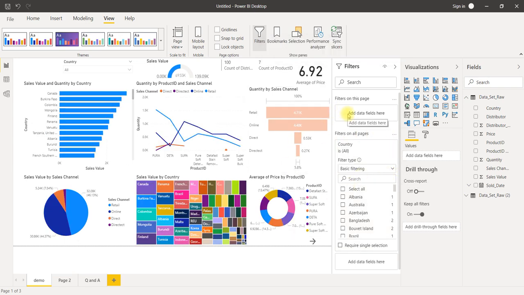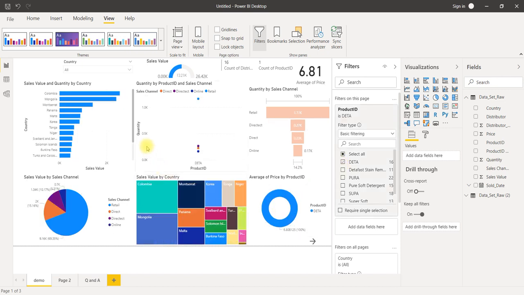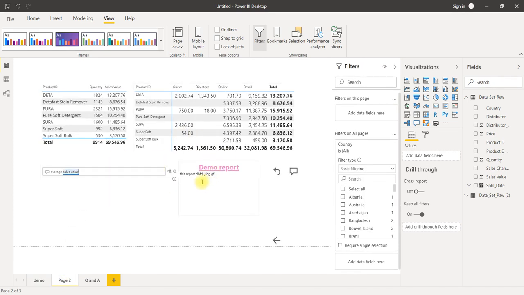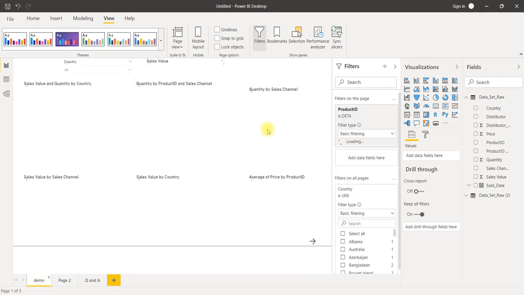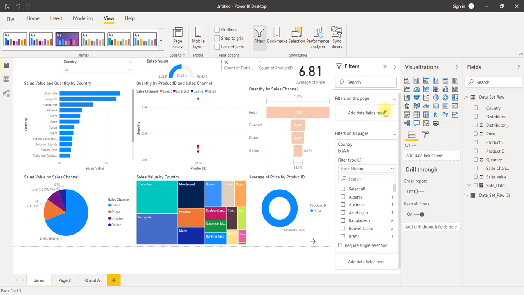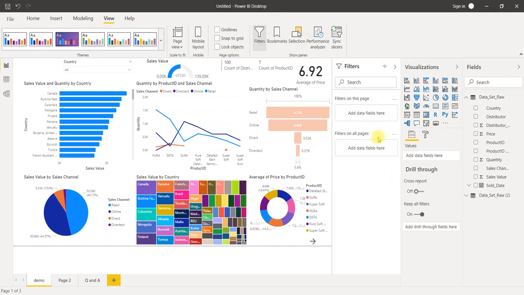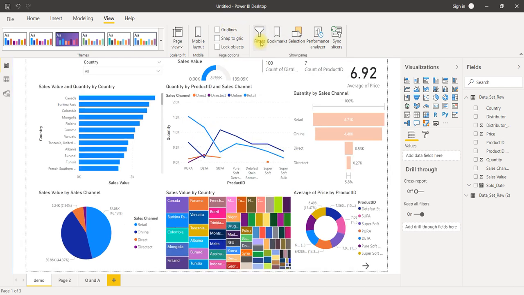If I apply a filter on this page only, for example if I select a product ID here, this particular filter will be applied to this page only. It will not be applied to the second page. It will be applied only on the first page. For your reference, we are using these particular filter options. Once you are done, you have to close it. If it is not turned on, it will not be visible here. To turn it on, we have to use the filter option from the View.